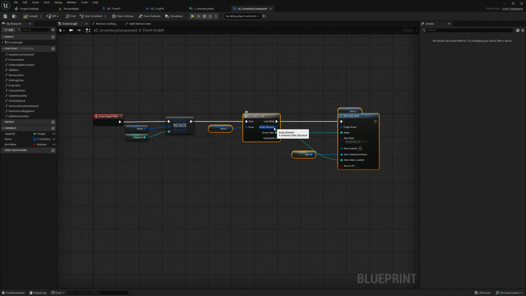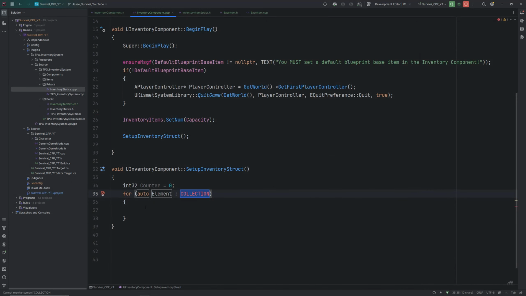This would be here in the editor on the for each loop. This is what it would be here. So this particular one, we have an array element of the FInventoryItem struct. So this is the element. You can see there it says array element, and then back in code you can see here element. So it's populating the auto. If we knew exactly what it would be, like if we were just going through an array of integers, then we would change that.